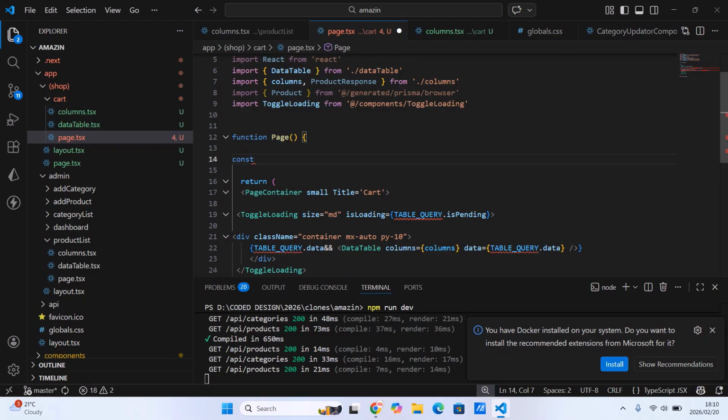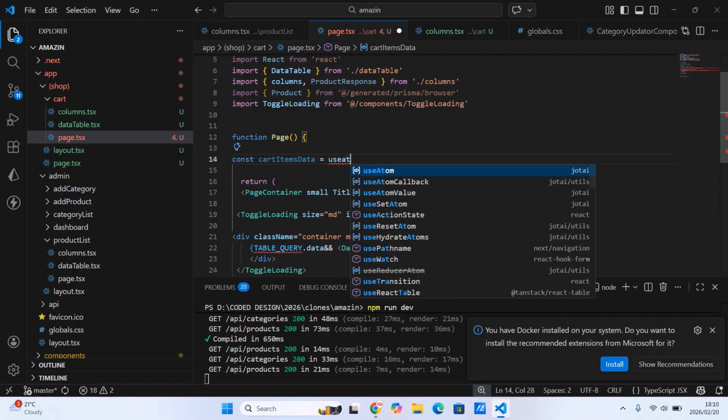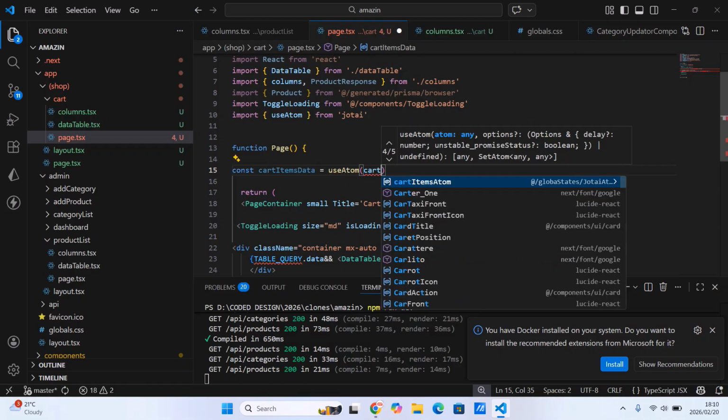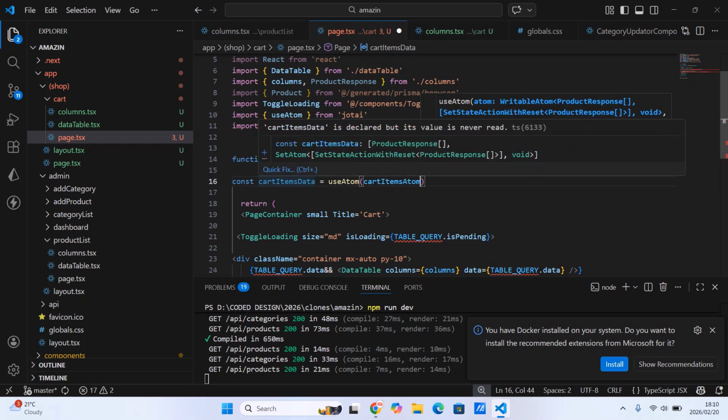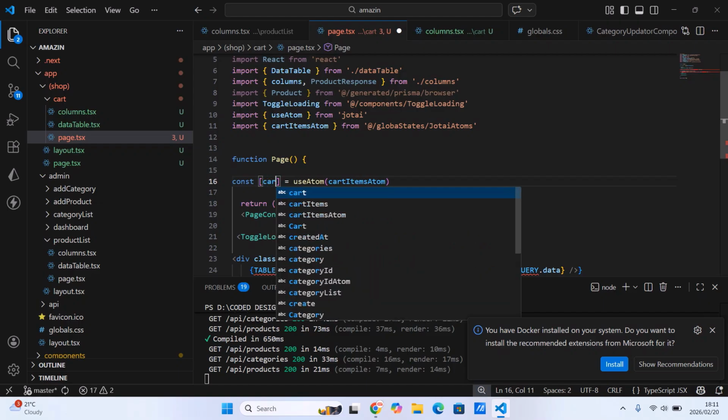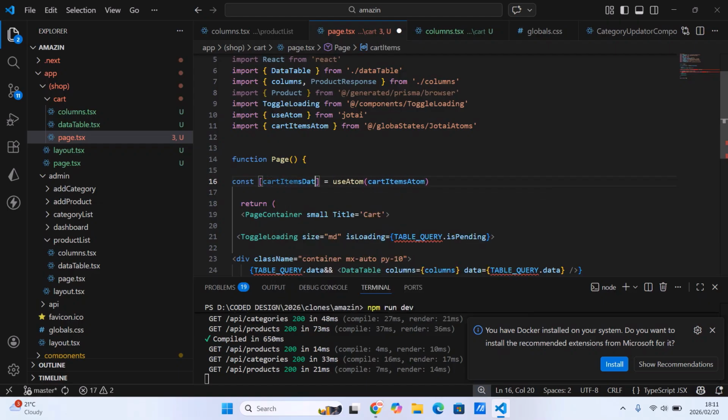to declare a variable, and the variable is going to be cut items. Okay, or cut items data, let's say, is equal to use atom, and then the atom that we want, the cut items atom. I'm happy with this. Since this is some sort of state, kind of like a use state, let's declare this cut items data here. Do we really need the set for now? Let's just put an underscore, because we're not going to use the set.